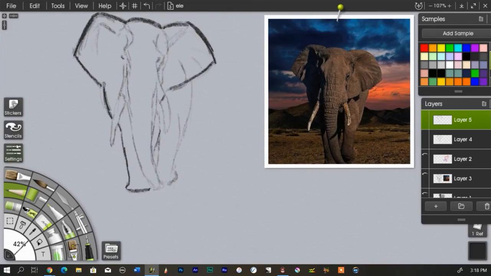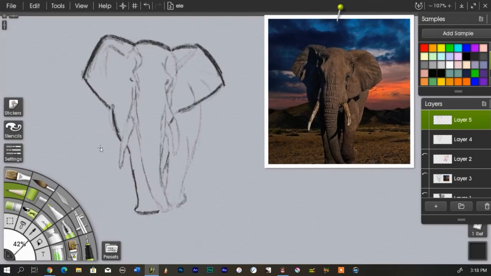And whoops, I moved my elephant around there. There's a button on my stylus, and if I accidentally push it, now this still is not the final version as I go in and darken things. This is just step 2.